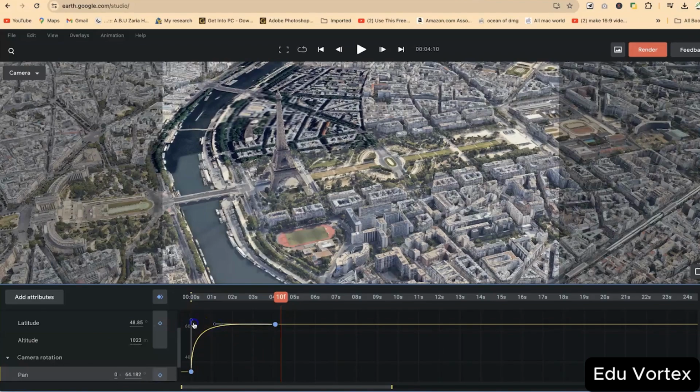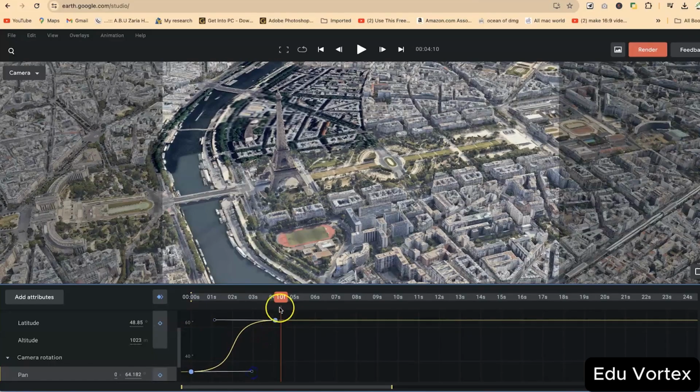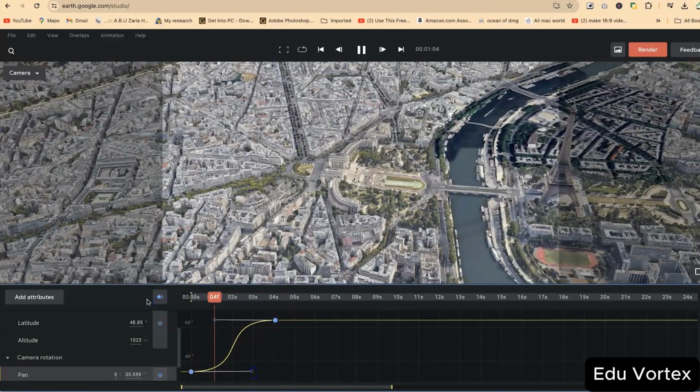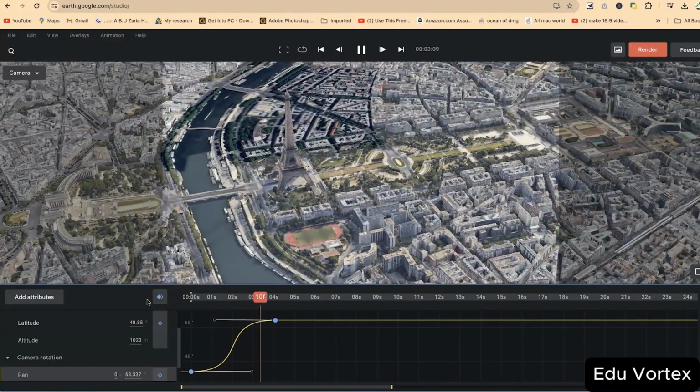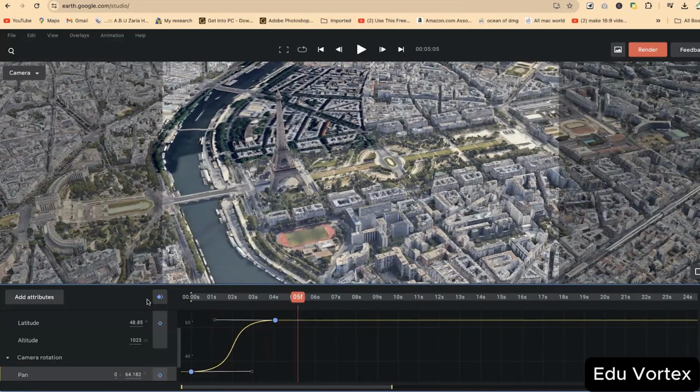easing properties. Now for this tutorial, we're going to keep it simple, and we're going to have something like this. I think this is cool. It's going to move a bit faster here and then slows down to the other section of the tower.